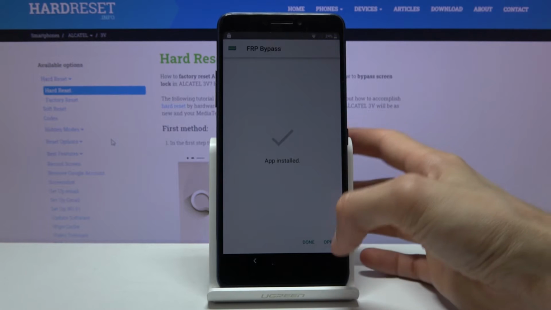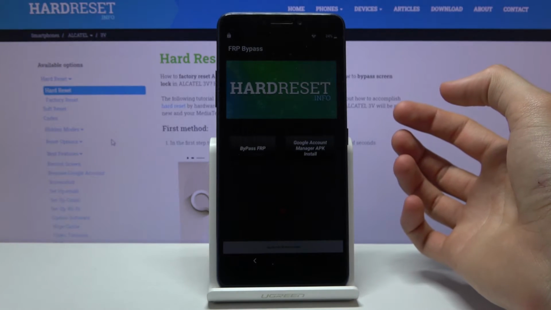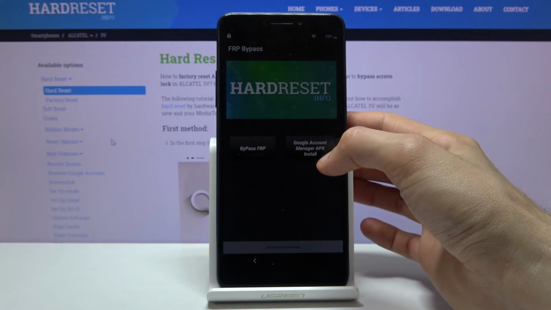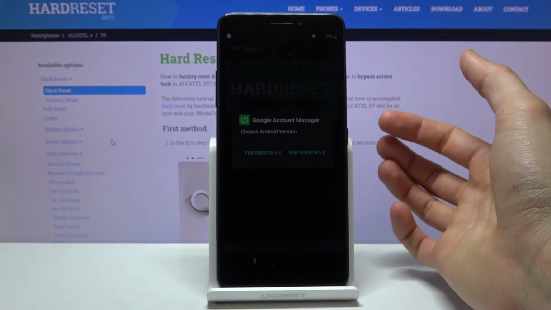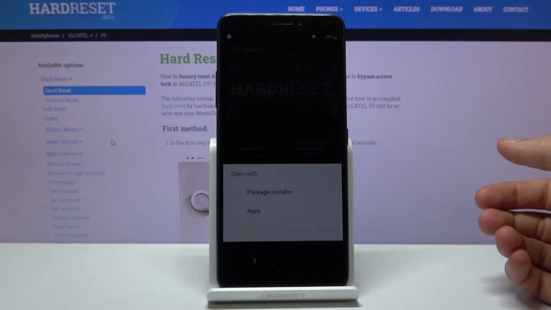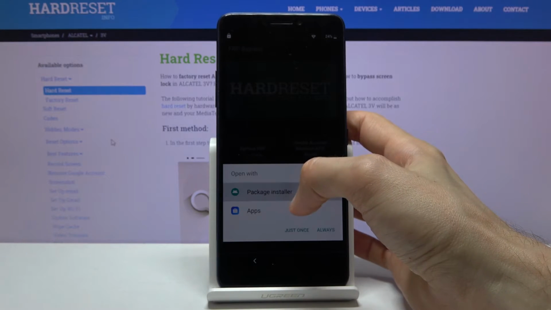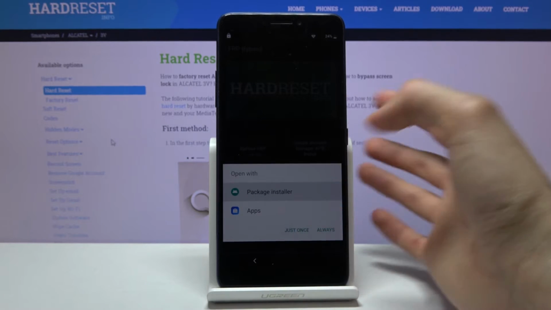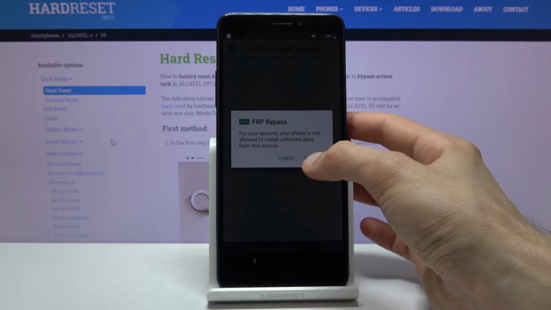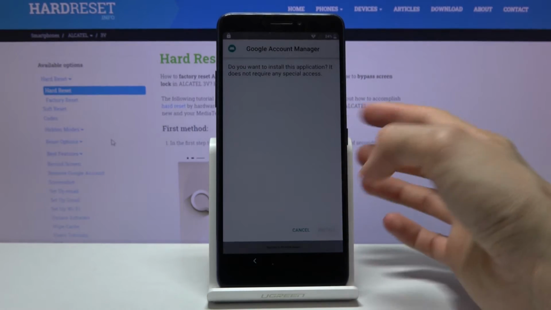Now once it's done installing, you want to simply open it up. And from here, start off by choosing Google Account Manager APK install. Select for version 6.0, and then I'm going to choose the package installer just once. And again, we need to go to the settings, allow from this source, go back and install.